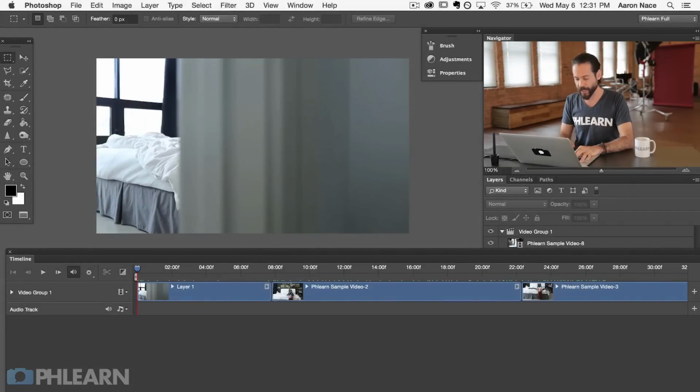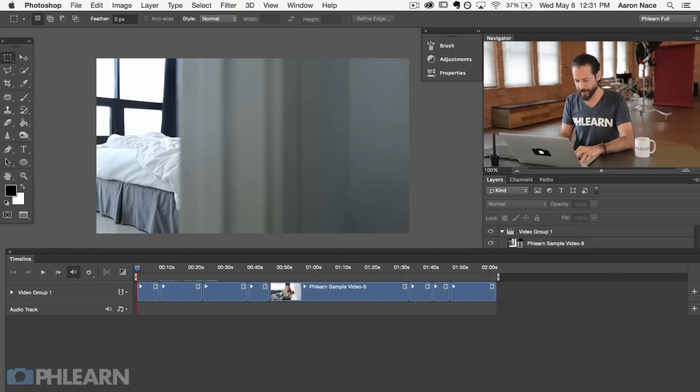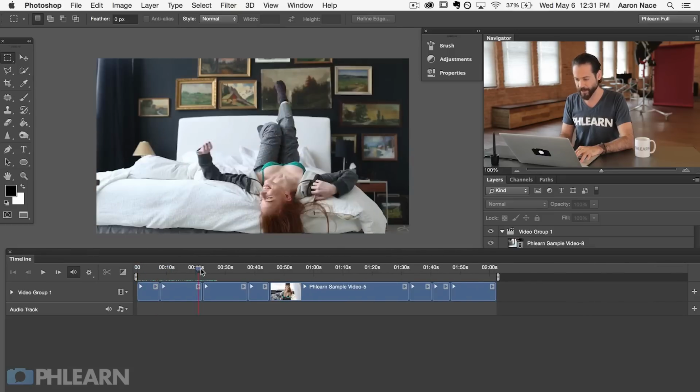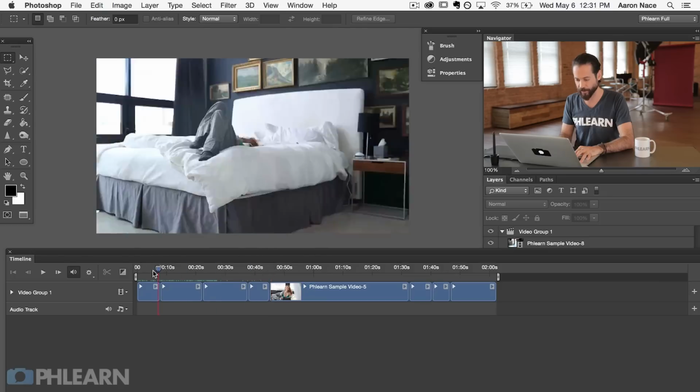Okay, so here's our timeline. I can use my zoom arrows so I can zoom really far in, or I can zoom really far out so I can see more at the same time. And I can scrub through my footage just as I would normally scrub through my footage.